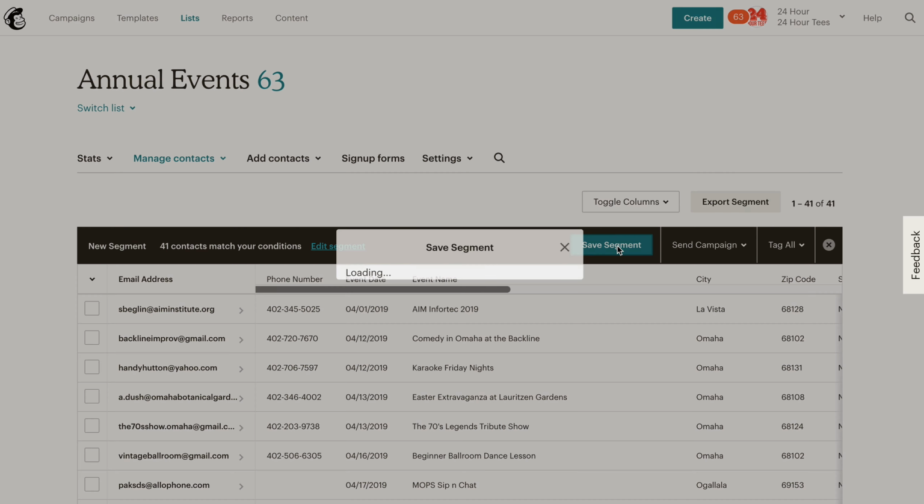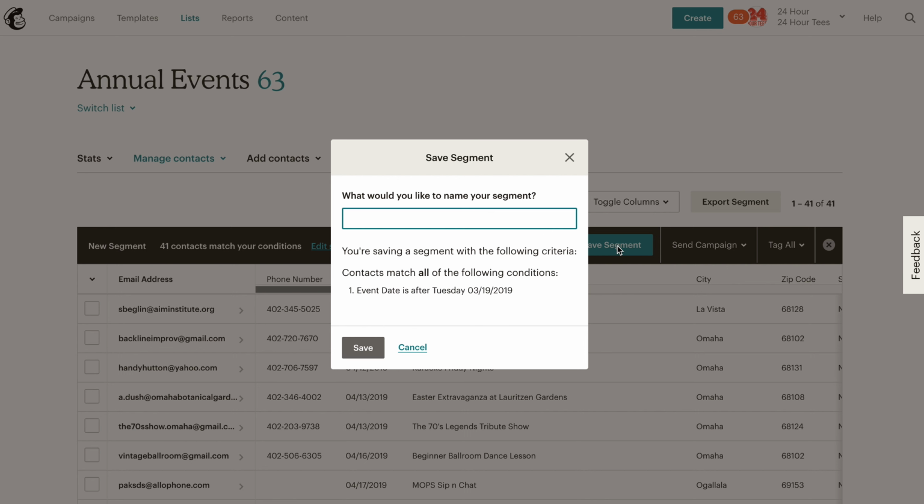Then I'm going to save this segment, and I'm going to call it event date after 3/19/19. Next time we go to send, we're going to do a similar thing. We're going to create another segment and change it to the appropriate date, and we're not going to send a message to anyone that we already sent a message to. And I'll show you how to do that.